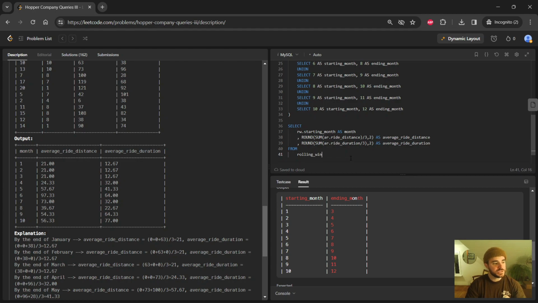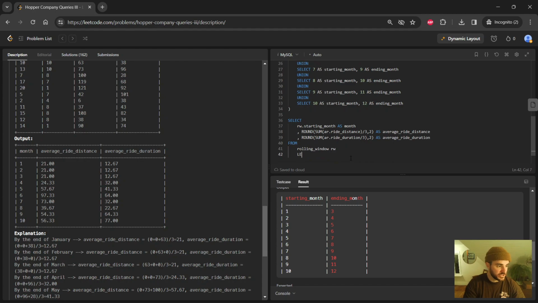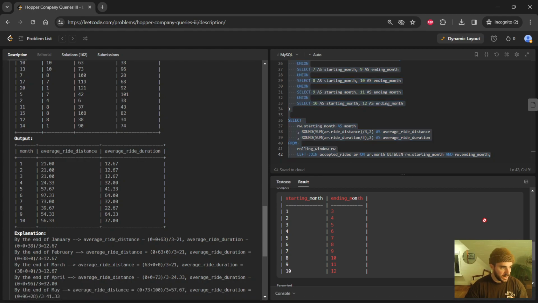By building it off of the rolling window table, it's going to take every column from there anyway. Then I'm going to do a left join to the accepted rides table, and I'm going to do that on accepted rides dot month is between the starting month and the ending month. Let's run this and see what we get. And then I'll explain kind of why I did that.